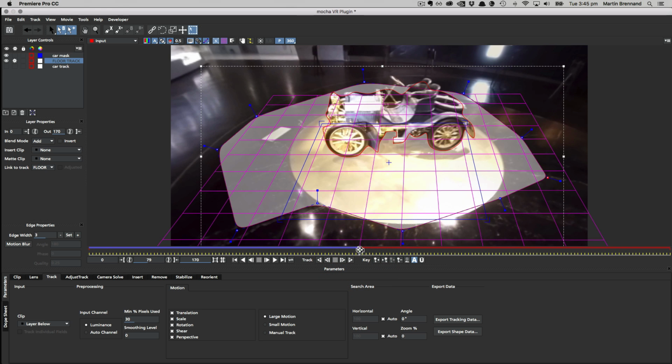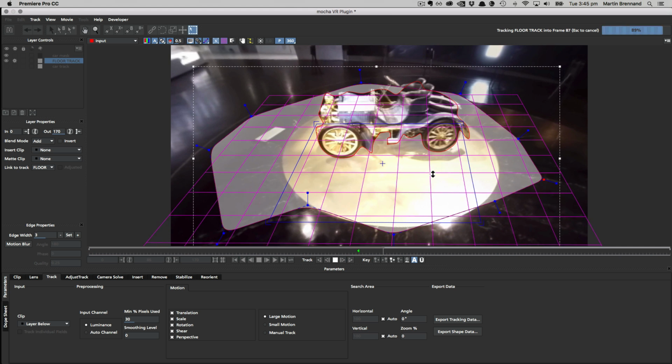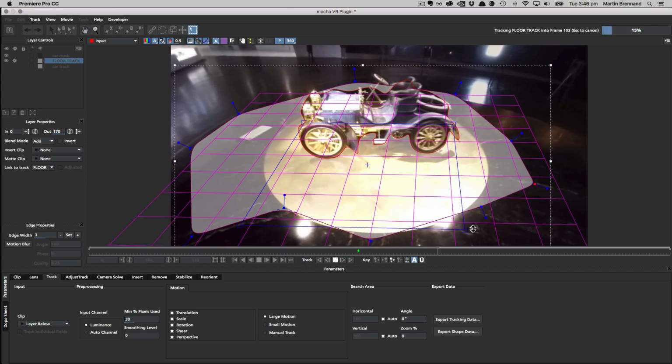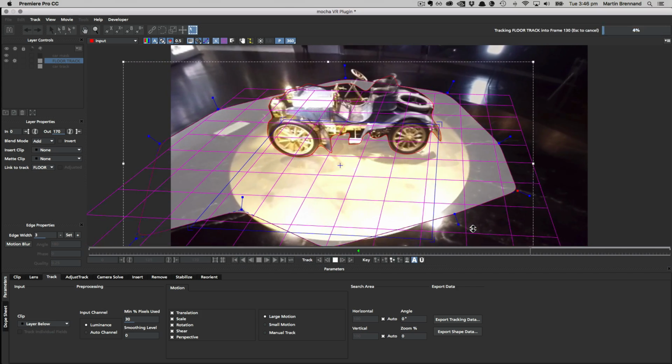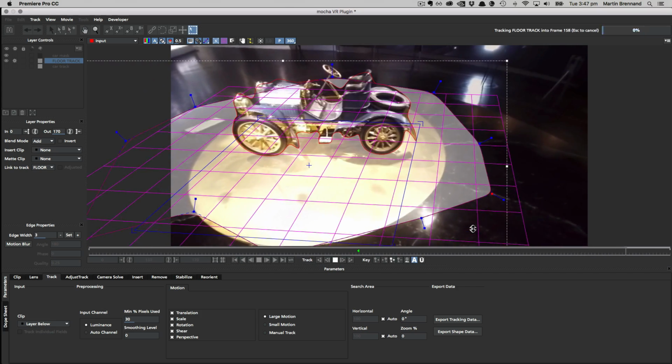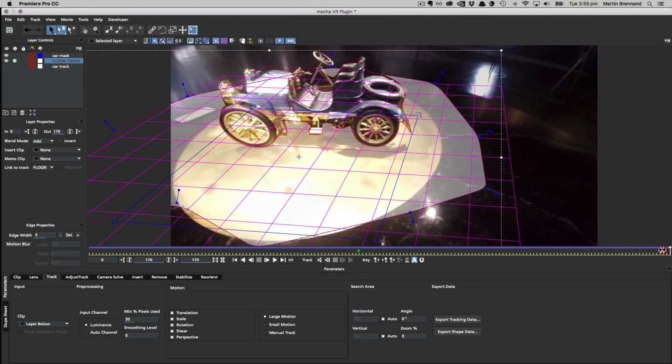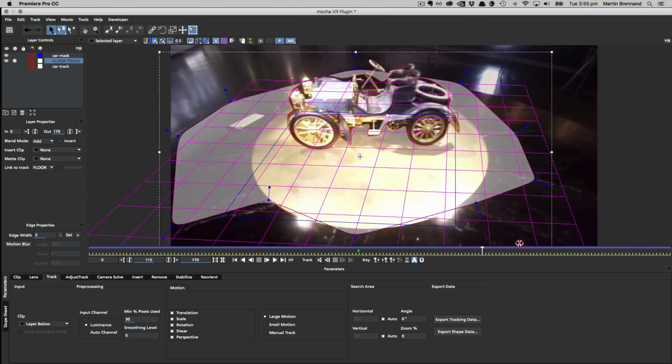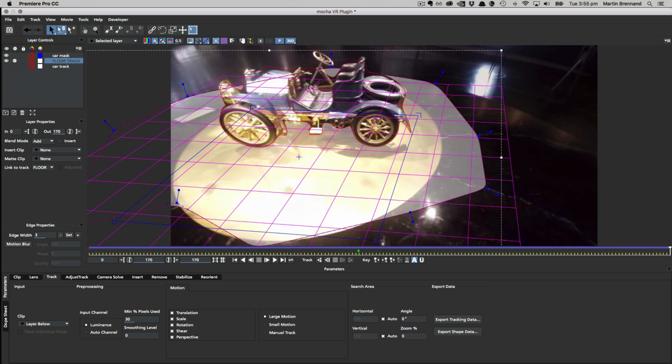Okay, so we've got the overall track for this side, and so I've gone back to the keyframe where I drew the shape, and I'm just going to start tracking forwards, and so we'll speed that up again. Okay, so now we have our completed floor track. We can use this to drive some floor roto.